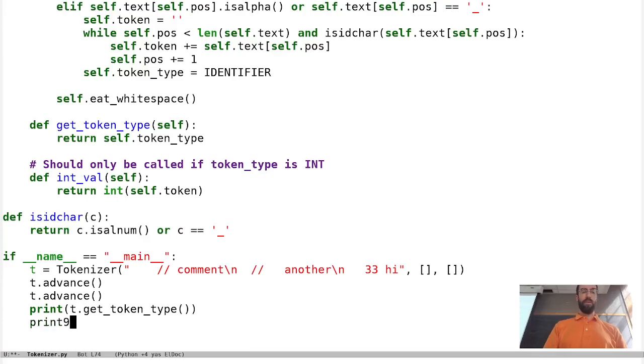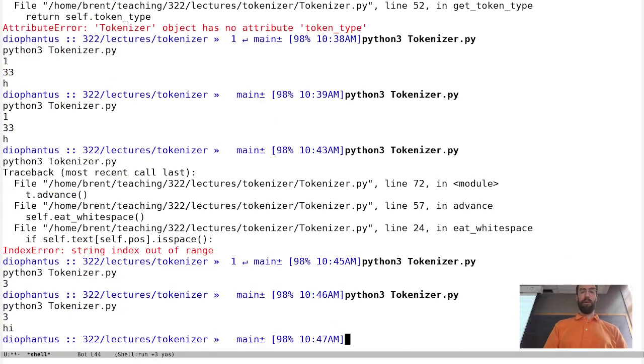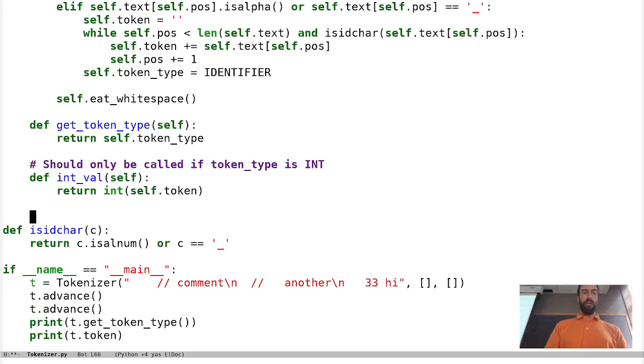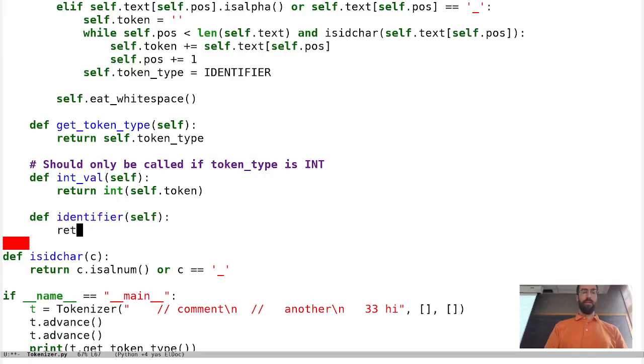And I could say print t dot identifier, should be hi. Hi. Yay. Yep. Sweet. And I guess, just to be consistent, if the token type is identifier, then you call the identifier function to find out what it is. But in that case, it's just returning you the token.